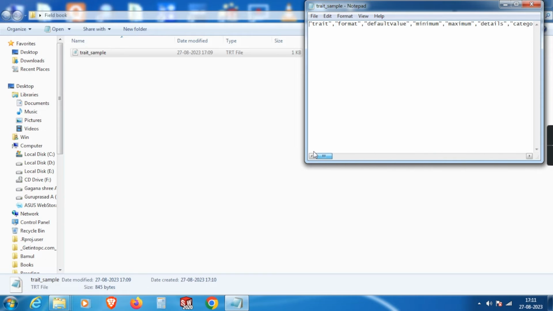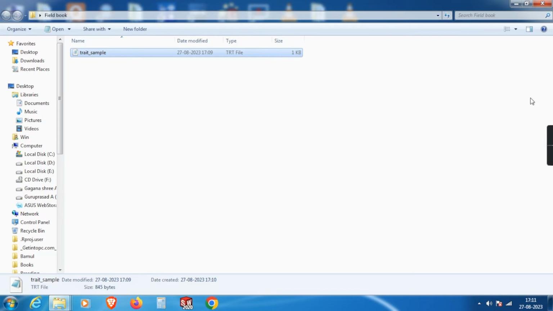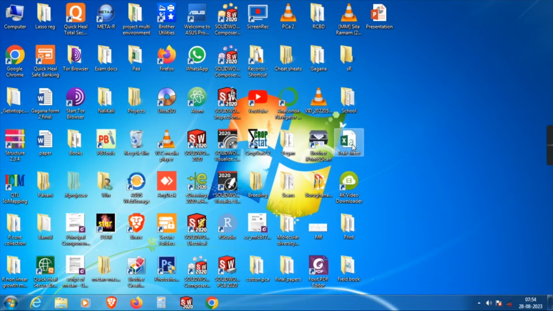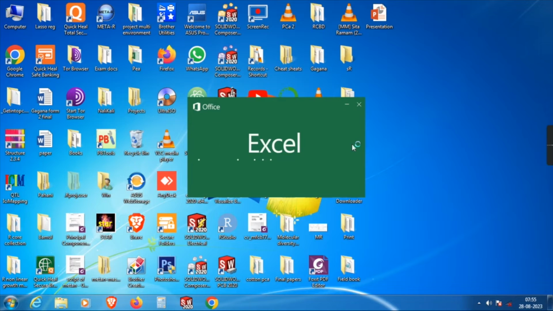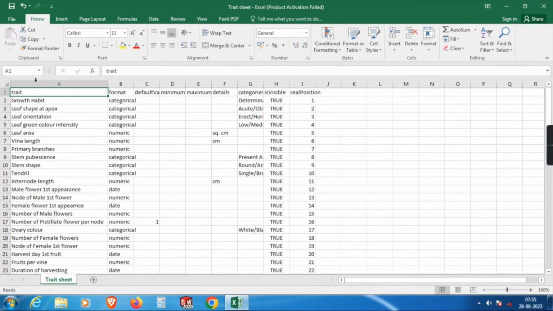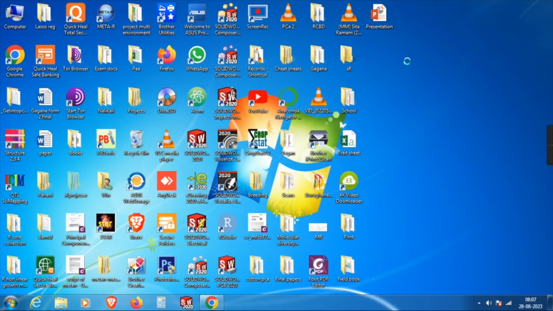In order to create this kind of triad file, we need to create an Excel sheet like this. Here you can see how I have created it for my crop, cucumber. You can refer to it later, which will be in the description below. So from here, just be with me.